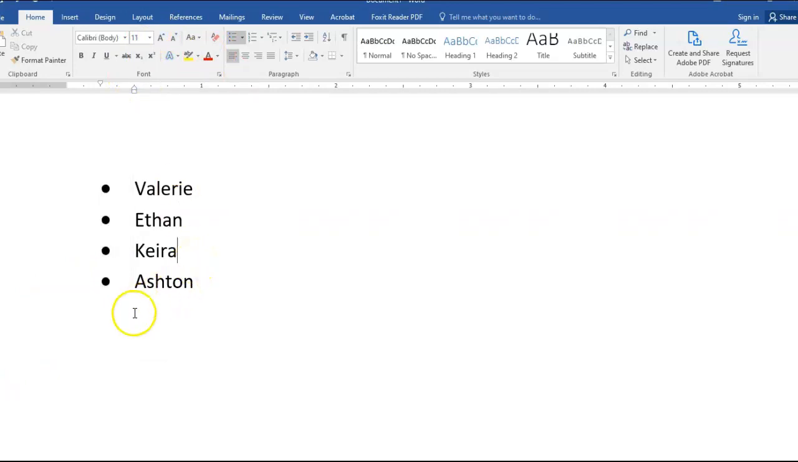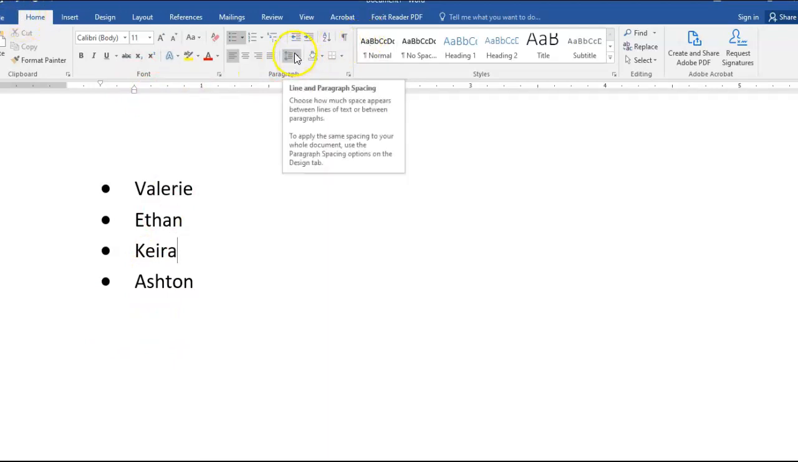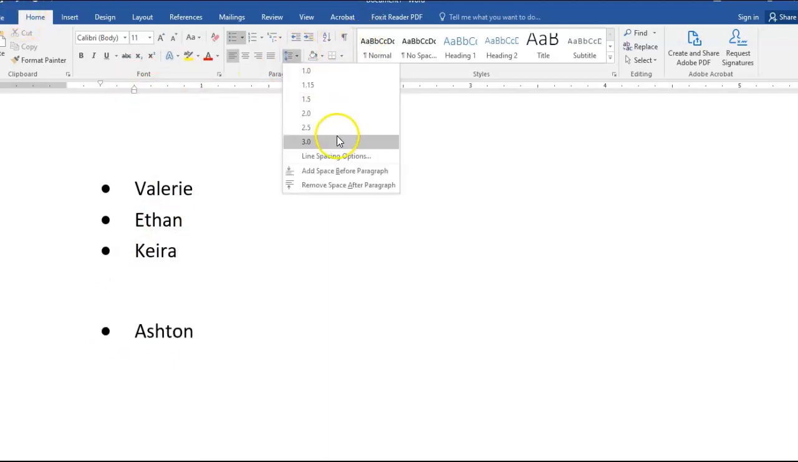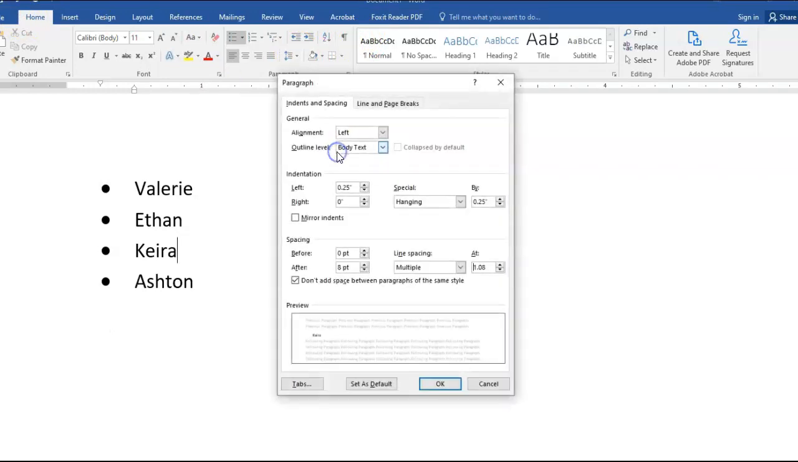Now, what did we talk about? We've talked about this in the past. Do you see how there's a space between Valerie and Ethan and Kira? Yes. How do I make that smaller? I've showed you guys how to do that before, Ethan. You go to line spacing. Line spacing. So that's under home, paragraph. This up and down arrow. Line spacing options. And then you can make it really, really, really small.